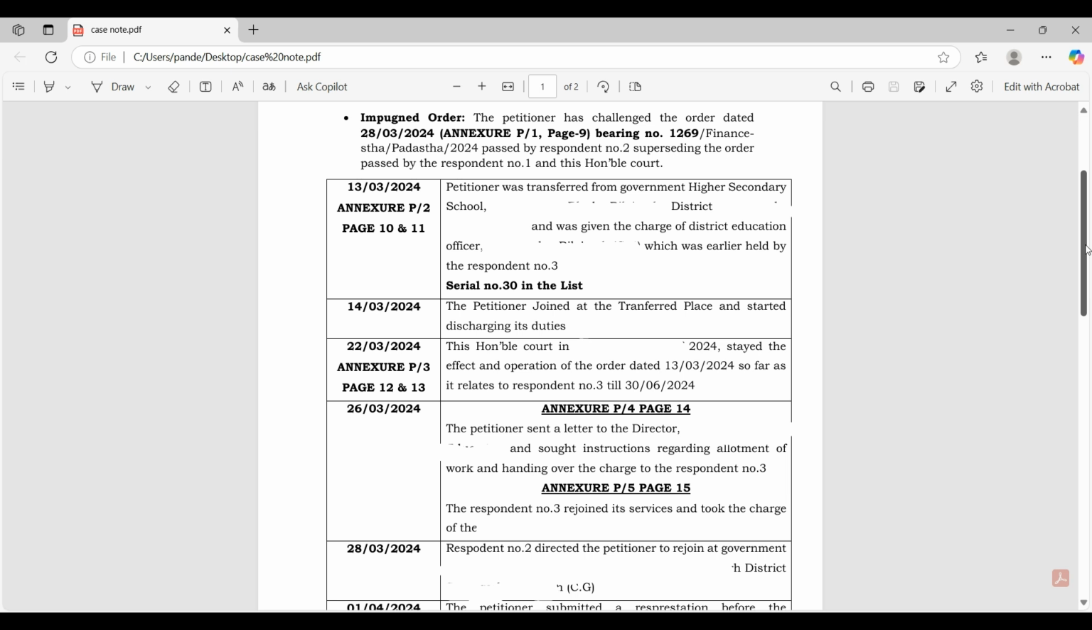Next, date 14/3/24: the petitioner joined at the transferred place and started discharging his duties. So, you need to continue the whole story, then only you will be able to explain the case properly. 2023/24, Annexure P3, page number 12 and 13: the Honorable Court in this particular case states the effect and operation of the order dated. So basically, the High Court gave an order that the order passed by the previous authority should be stayed so far as it relates to respondent number 3. So those details I mentioned.